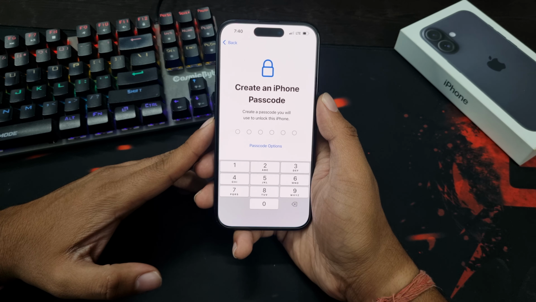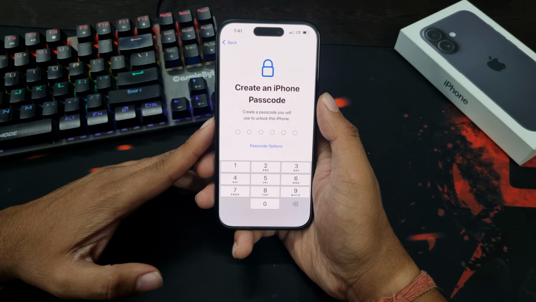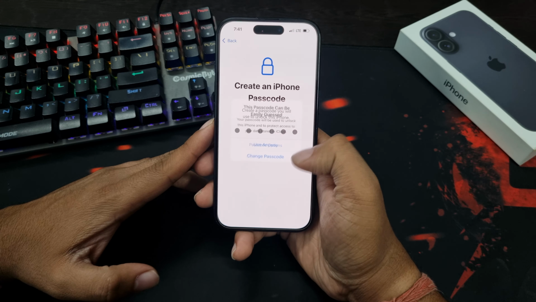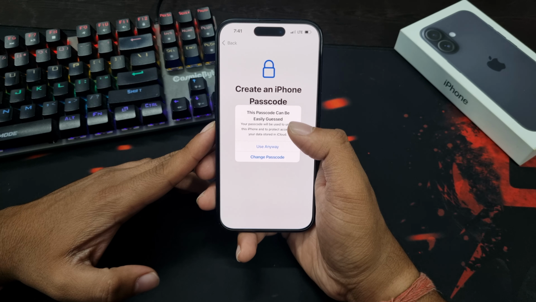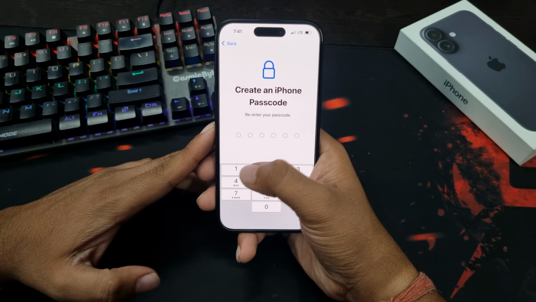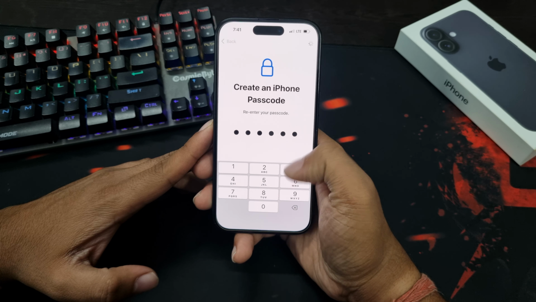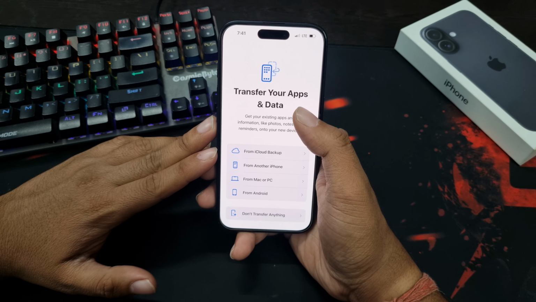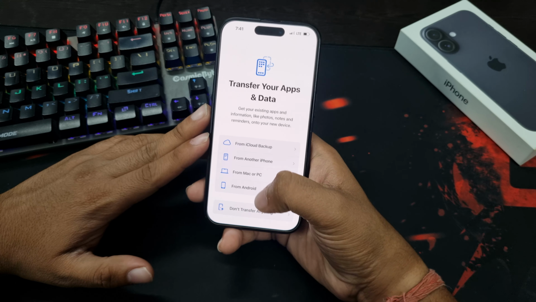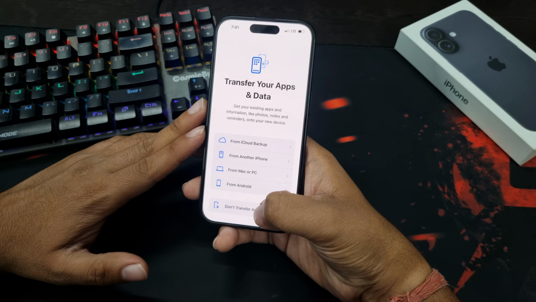After this, create a passcode for your iPhone. So let's go with 1, 2, 3, 4, 5, 6. Tap on use anyway. Confirm the passcode. Now you will get various options to transfer your data. If you want a fresh setup, then tap on don't transfer anything.